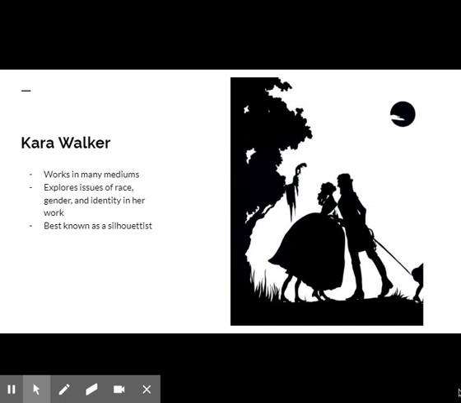Today, we will be talking about Kara Walker, a contemporary American artist. Like Warhol in Episode 2, Kara Walker works in many different mediums. She is a painter, silhouettist, printmaker, installation artist, and filmmaker. She explores issues of race, gender, and identity in her work. She is perhaps best known for her large scale black cut paper silhouettes that she displays directly on gallery walls.